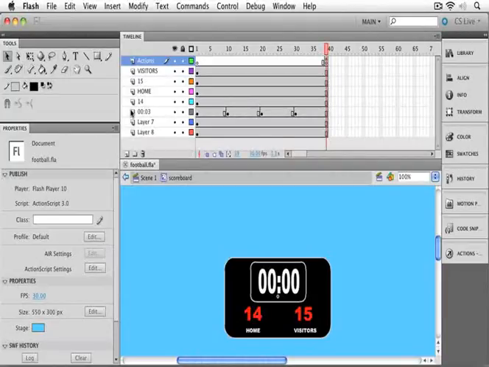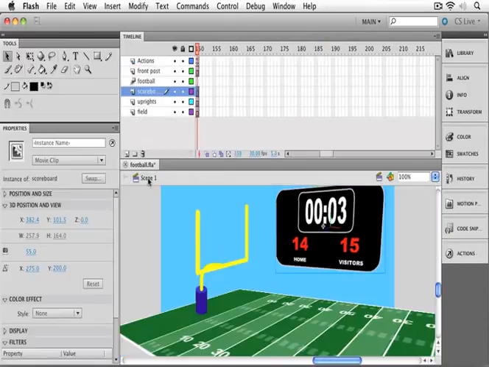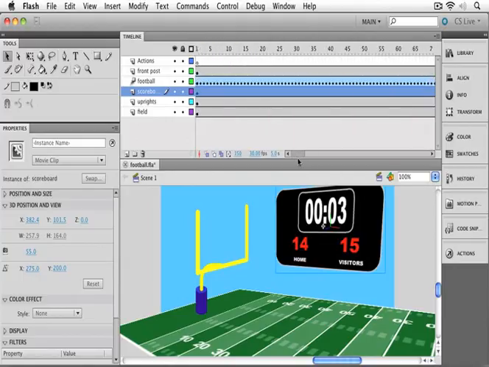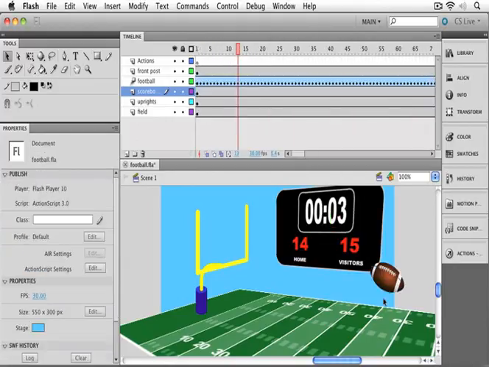It's important to realize that every single movie clip does have its own timeline, and it's up to you whether you want to use it or not. Let's go back out to scene 1 again, and let's see what we can do with our football. Now, I'm just going to back up our main timeline here so our football's back in play.